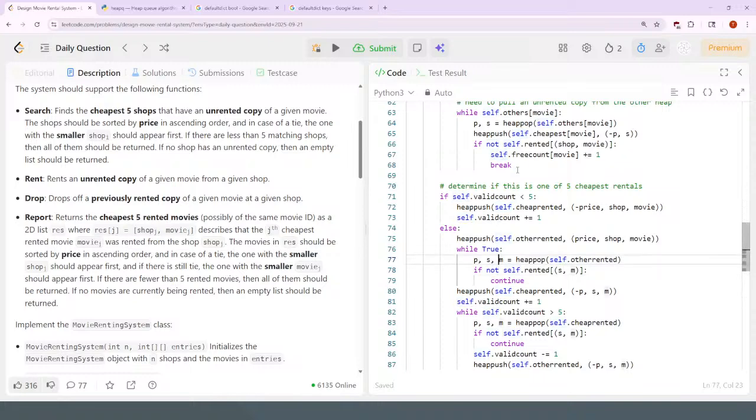take the top off of the other rented. If it's already been rented or it's no longer rented, then ignore it. So it's just outdated information. Otherwise, okay, so it's outdated information. Eventually you'll come up to something that is not that.